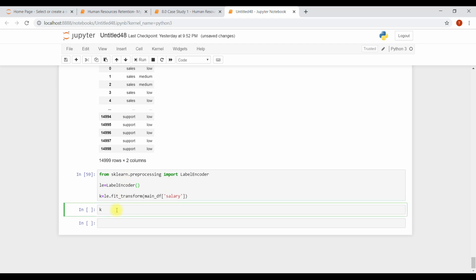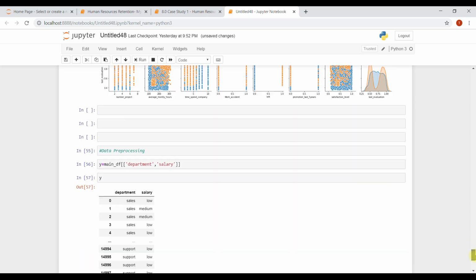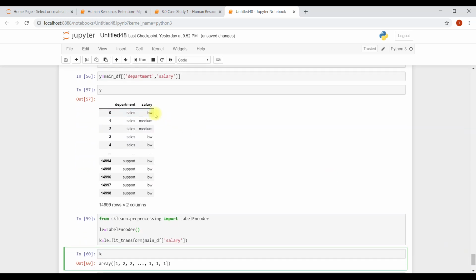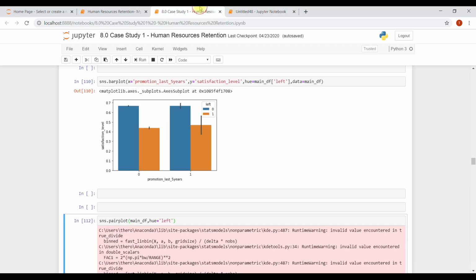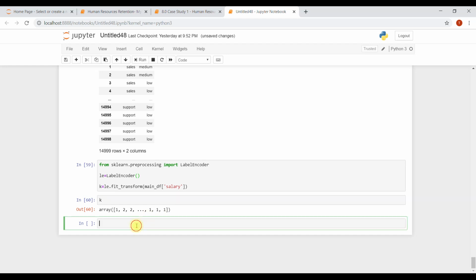Let's call this, and if I just call k now, see, it has converted into 1, 2, and of course 0 also. But we need to see which is 0. Earlier, when I did label encoding, I think for medium it gave 1, for high it gave 0, and for low it gave 2. So let's see what it actually gave.